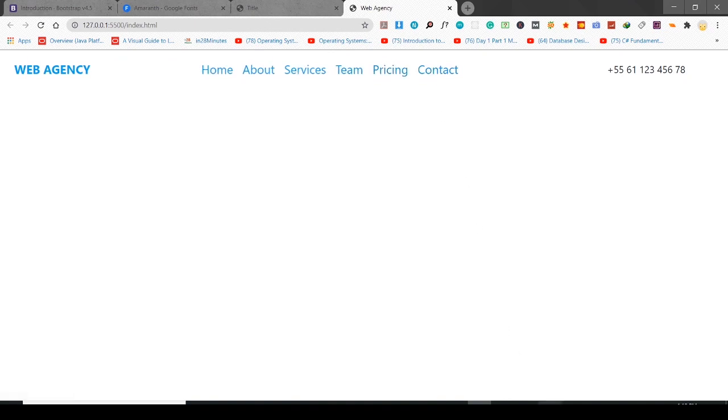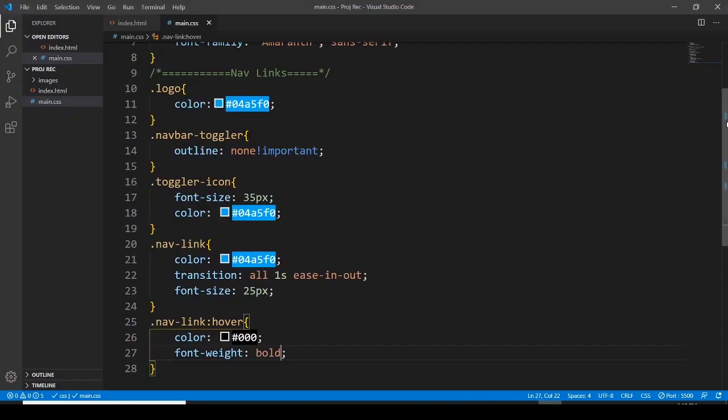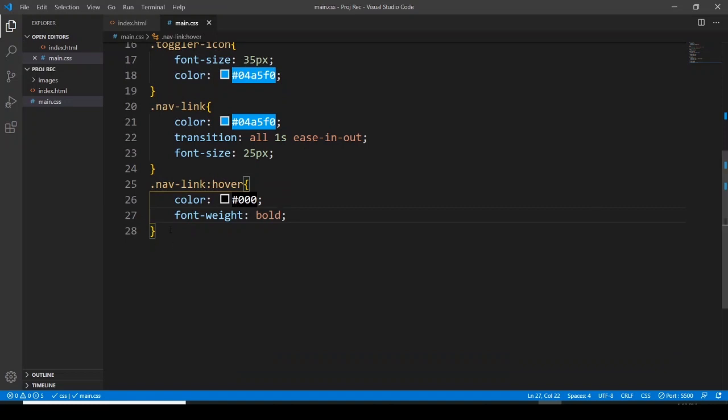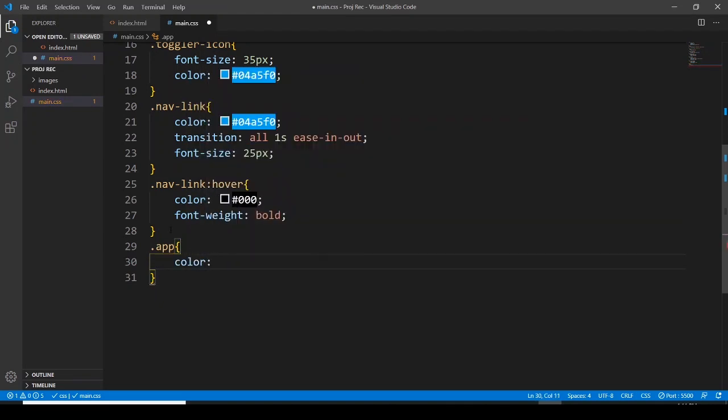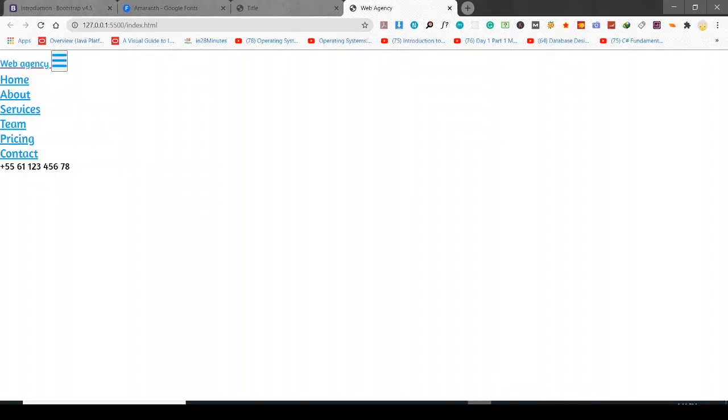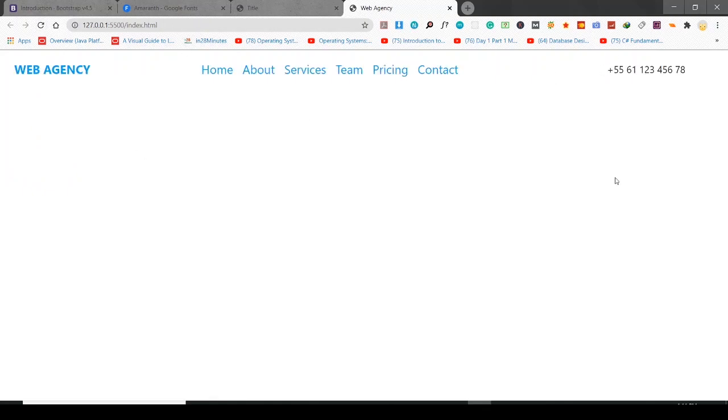Okay, so it's looking nice. Now let's work with the WhatsApp icon, and for that I had the app class here, and I'm going to use the color property, and the color would be the WhatsApp color, 4FCE5D. Let's save it and let's see if it's working or not. I cannot see that. There is some problem here. Let's see where the problem is.